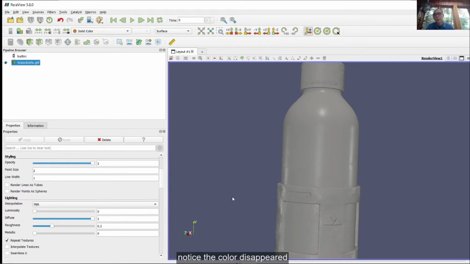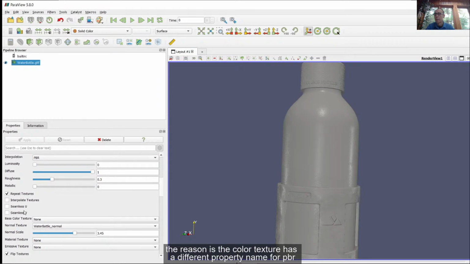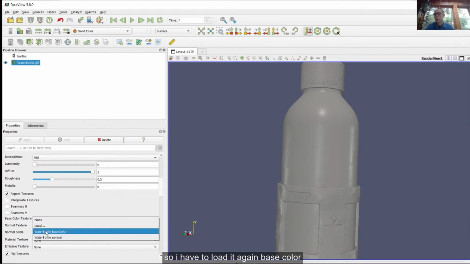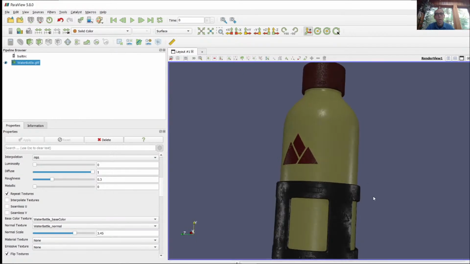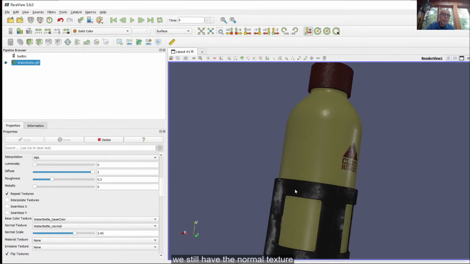Notice the color disappeared. The reason is the color texture has a different property name for PBR. So we have to load it again to base color. Yep. We still have the normal texture.